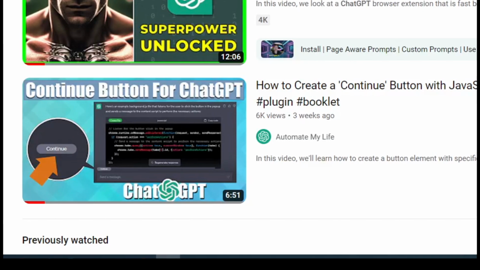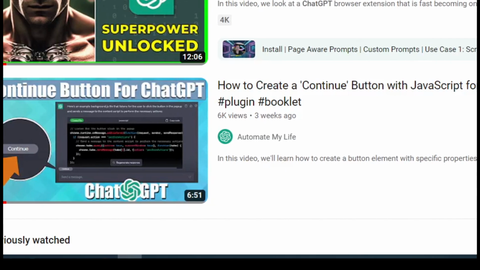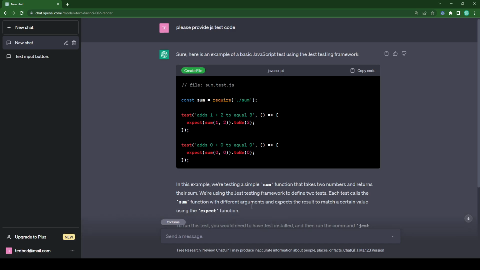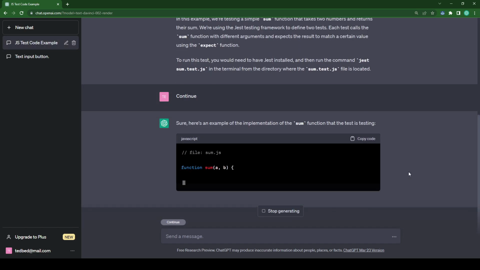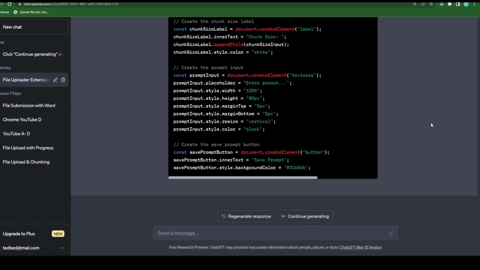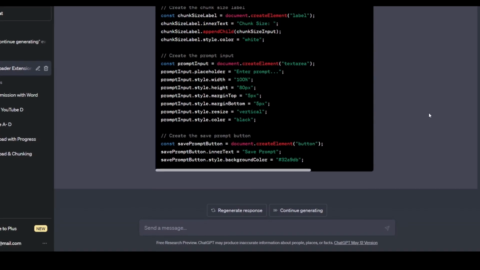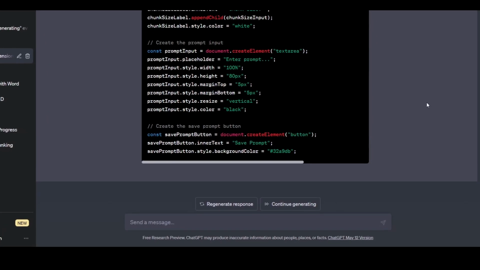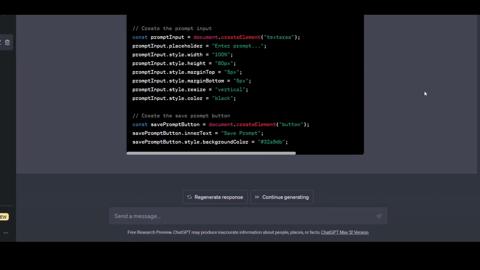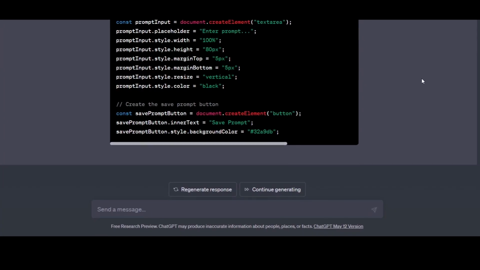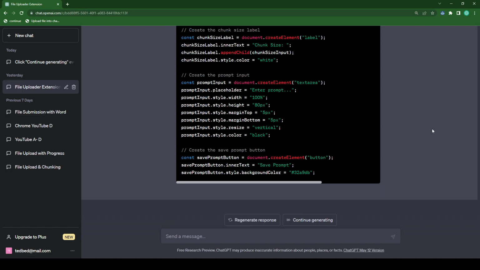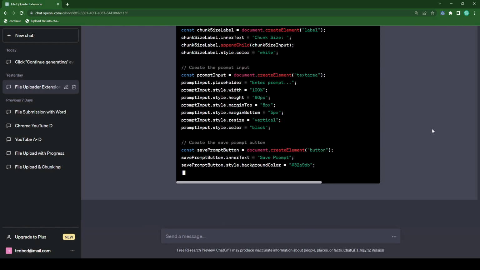Hello everyone. A little over 3 weeks ago, I created this video that shows you how to create a continue button for ChatGPT. Since then, OpenAI has updated ChatGPT and has provided their own continue button that proves to be more accurate and continues exactly where it left off. So today I'm going to show you how you can automate the clicking of that button so you don't ever have to deal with that button again.